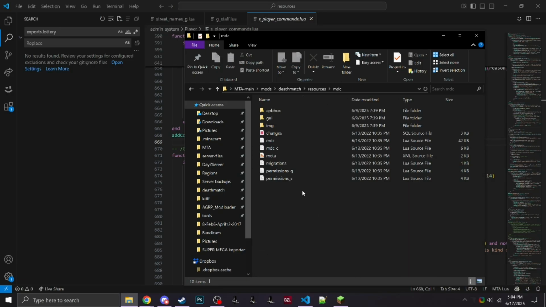MDC, this is basically your police computer. So it's actually a whole system. If you type /MDC when you're an on-duty cop, I want to say, you can look through it, or I think you have to be in a vehicle or something like that. You have to be somewhere where there's a computer. And there's a whole login system for it.